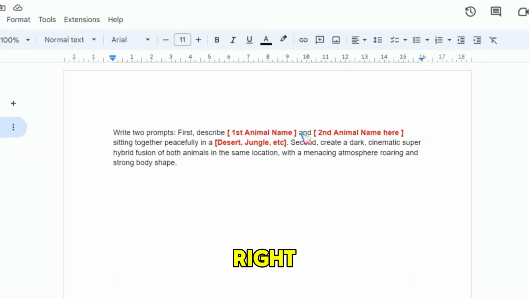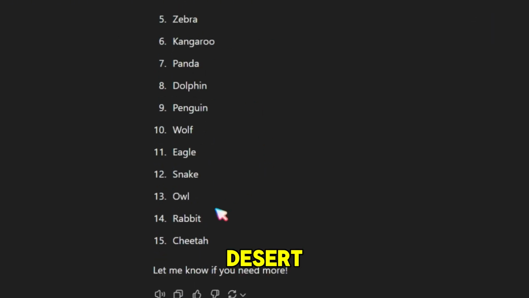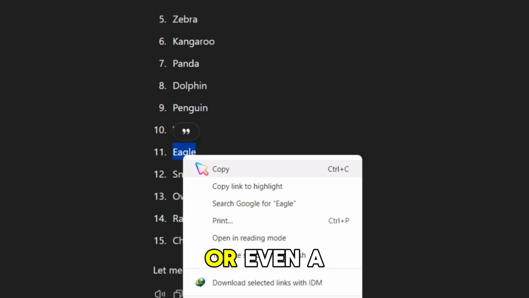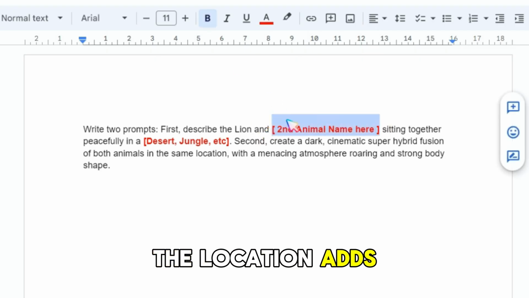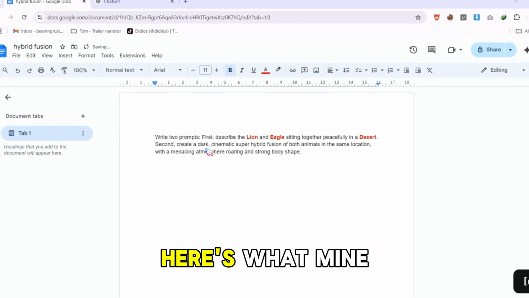Pretty cool combination, right? Next, decide on a location where you want your hybrid animal to be. It could be anything like a desert, a forest, a mountain range, or even a futuristic city. The location adds context and makes your image more captivating. Now, let's combine these elements into a prompt. Here's what mine looks like.